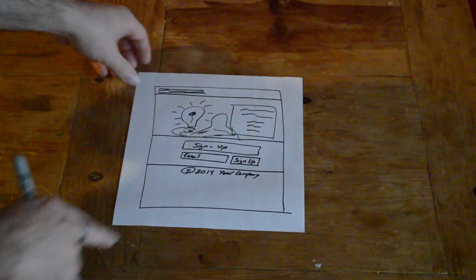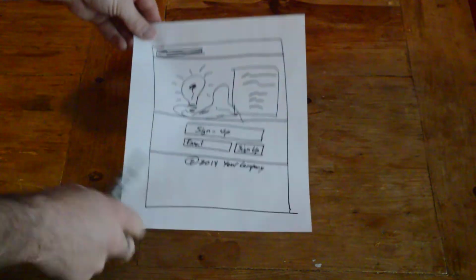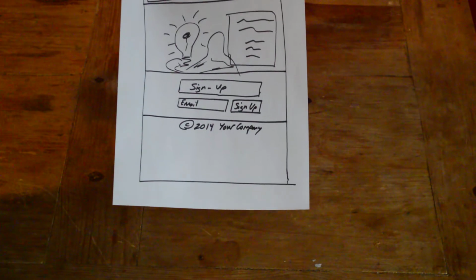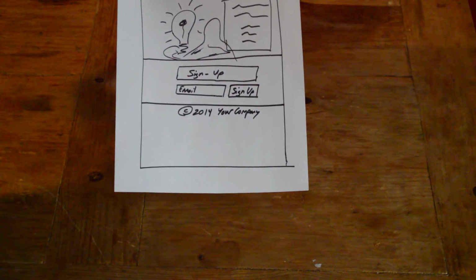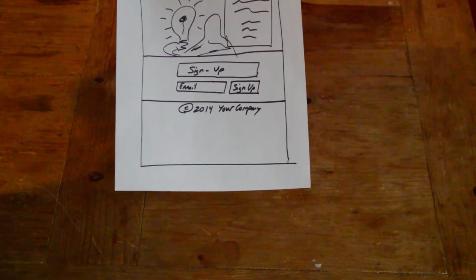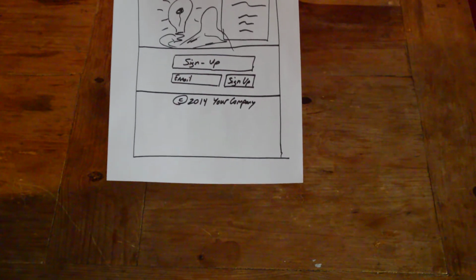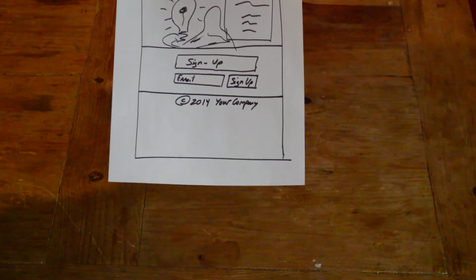So again, this is the drawing that we have. And next step we're going to do is we're going to go to Cuckoo, and we are going to make this into a real color page.